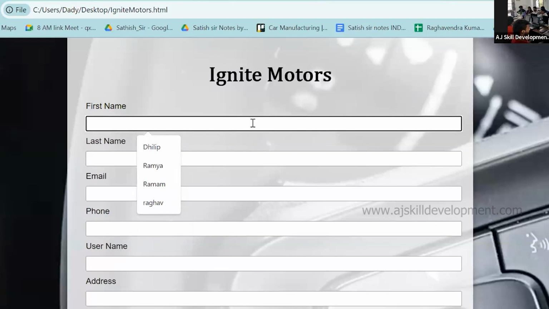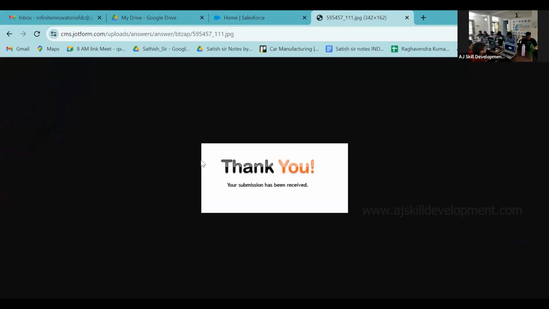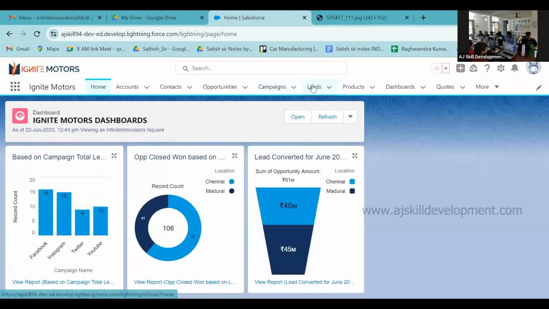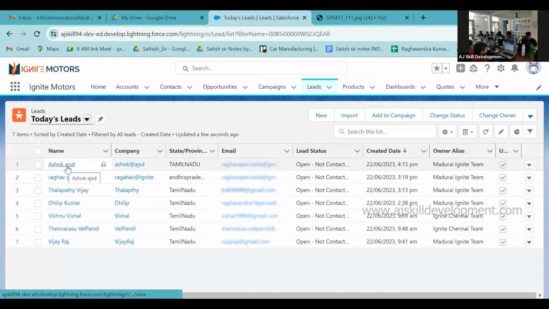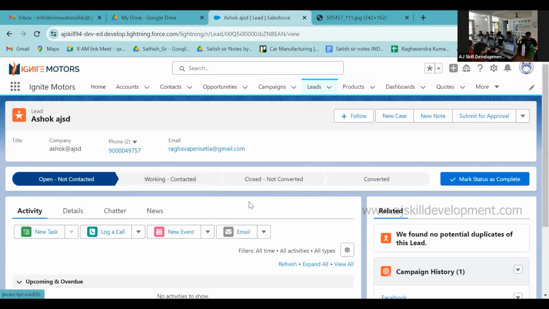Just enter all the things, Kishore: first name, last name, and email. You go for lead. Yes, the web to lead form has been submitted. Then go for the lead object. Just click it. Then campaign history. Yeah, we have done the automations. We have done our first automation in campaign history.